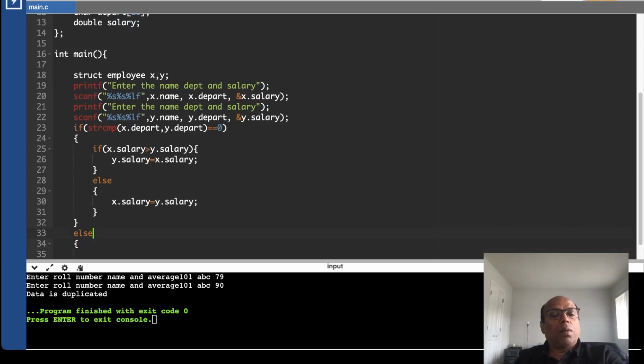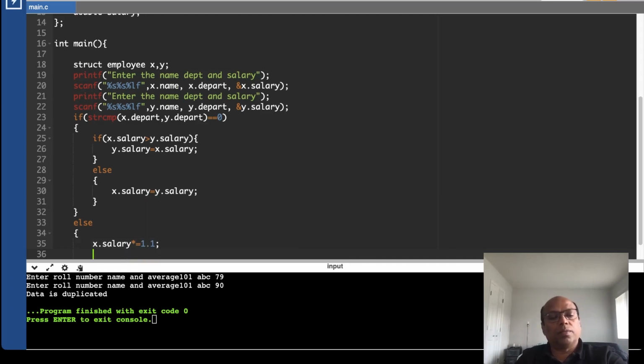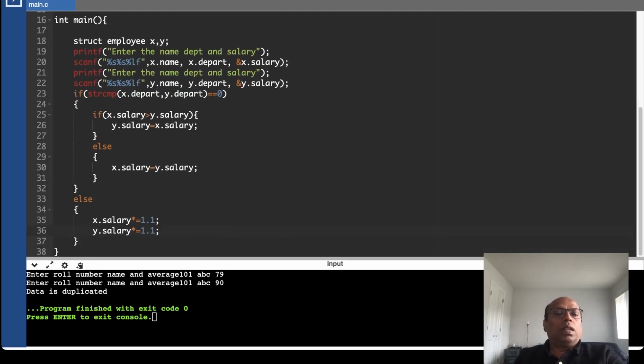If the department is the same, assign the greater salary. Otherwise, I need to increase the salary by 10%. x.salary *= 1.1, that is 10%, right? I'm increasing 10% along with the existing. And y.salary *= 1.1. Now I need to print all of them.